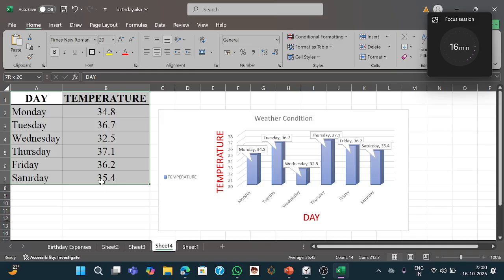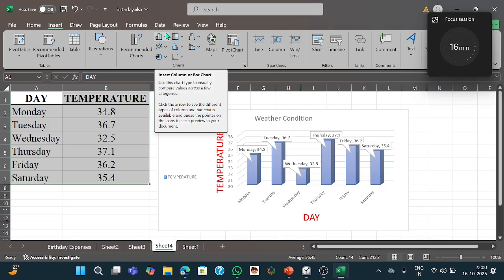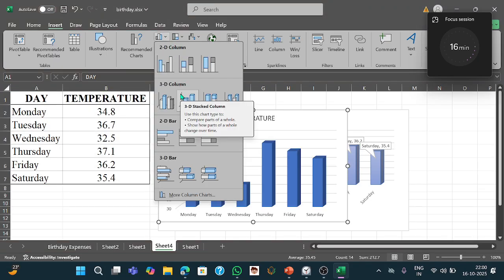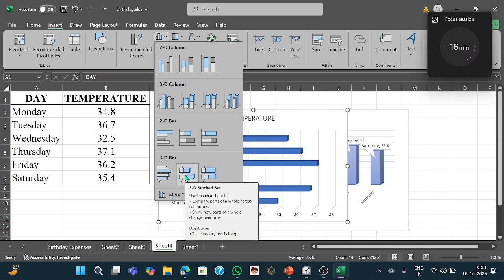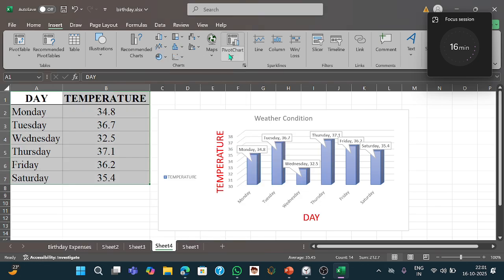First select the table, then we'll go with insert. Here we'll have this tabular column. This is called column or bar chart. You have to click on this insert column or bar chart. These are 2D, 3D column charts and 2D, 3D bar charts. Whichever is convenient to you as per your data, you will just click on that. Then once you are placing the chart, you will go with editing, add or remove.